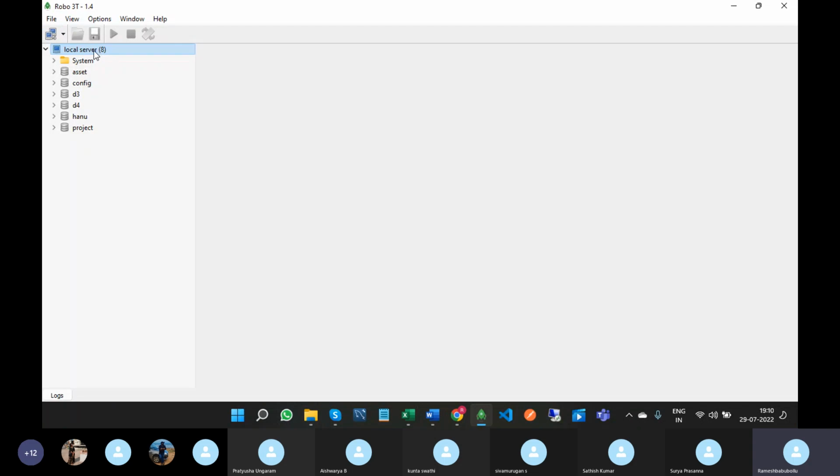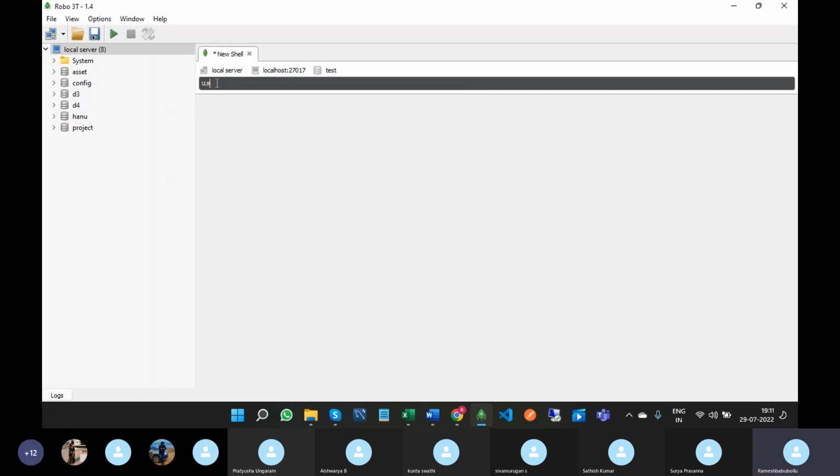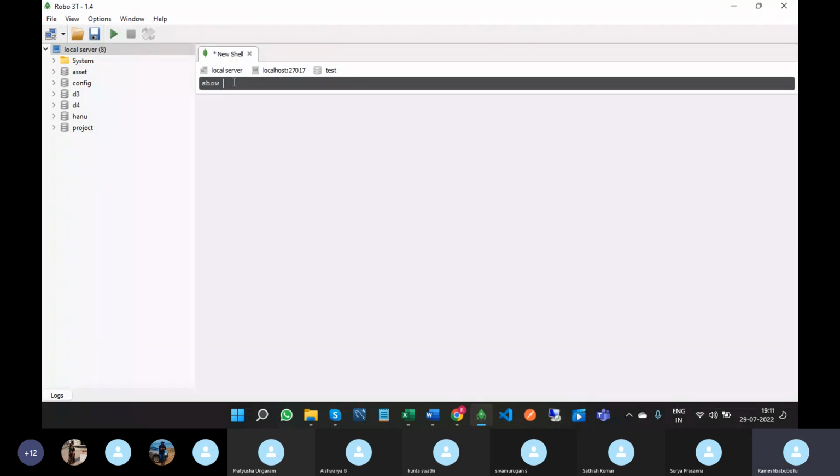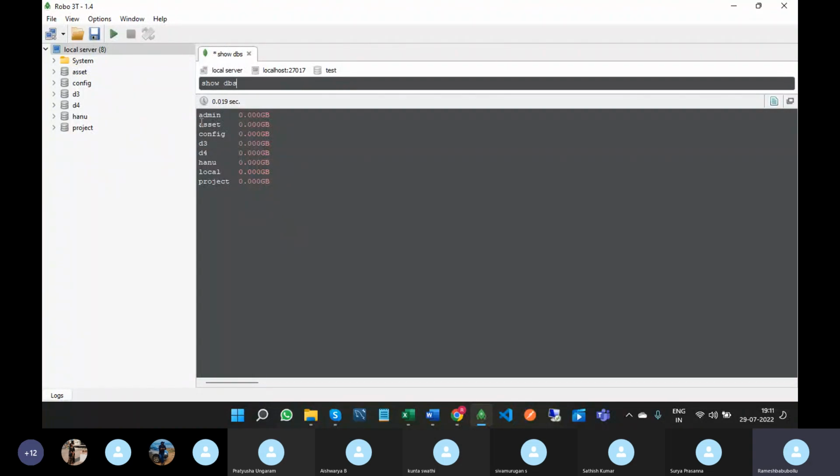Okay, here if you right click on this, you will be able to see open shell. Here, these are the available databases. By using a command also you can see the list of databases. Okay, show dbs. So these are the list of databases available.